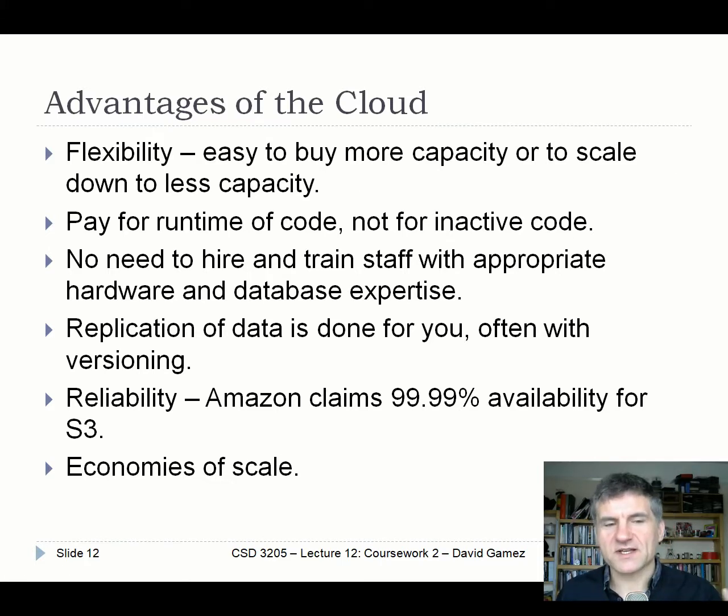Now, you as a company, if you're using the cloud, don't have to hire and train staff with appropriate hardware and database expertise. You don't have to maintain your own database. You don't have to patch it whenever a new patch comes out and all that kind of stuff. And all the replication of data is done for you, often with versioning. So with S3, for example, you can create versions of objects. So you don't have the danger of overwriting working code with your new code that actually doesn't work, because you can just roll back to the earlier version.